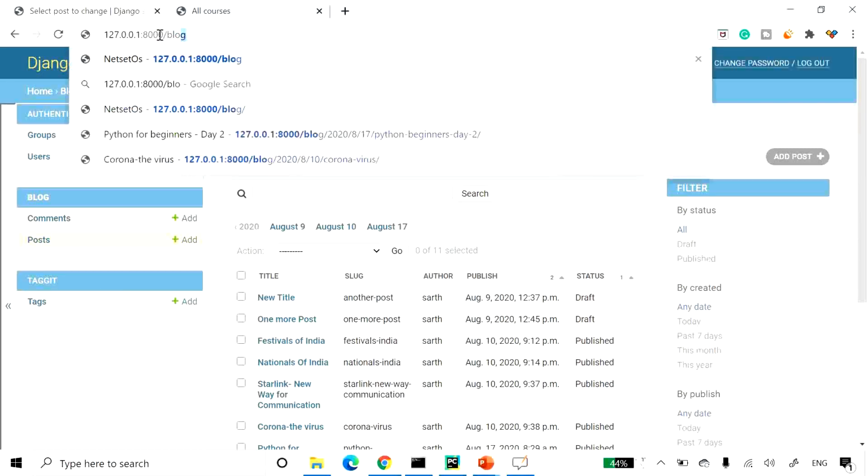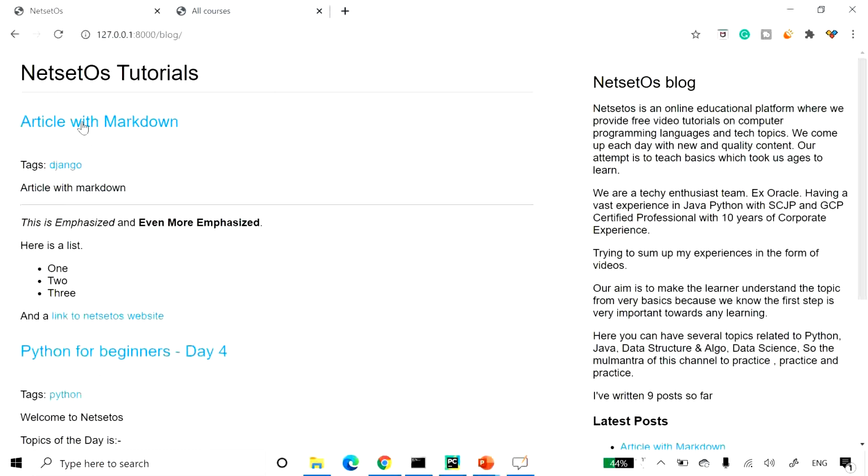We'll go to blog, and here we got article with markdown which has tag as Django, then article with markdown. Here we have a line over here. This is italic shape. Here this is bold. That means if you are using 1 asterisk, this will make italic. 2 asterisk will make it bold. And here we got bullets. And for creating a hyperlink, we will get a link to nETSETOS website, and whichever site address we will give there in parentheses, it will be taking this as here.